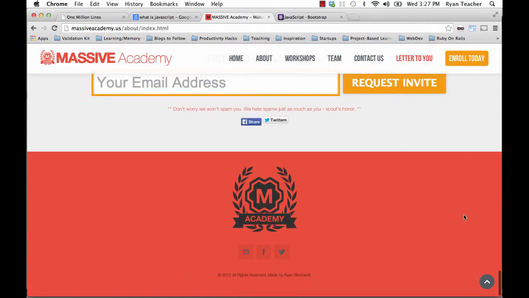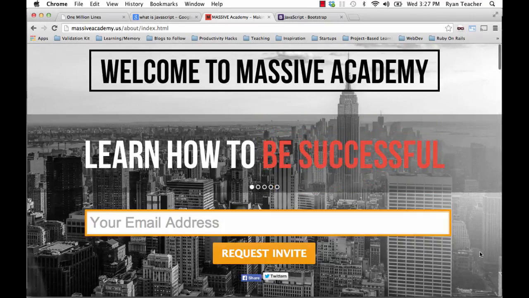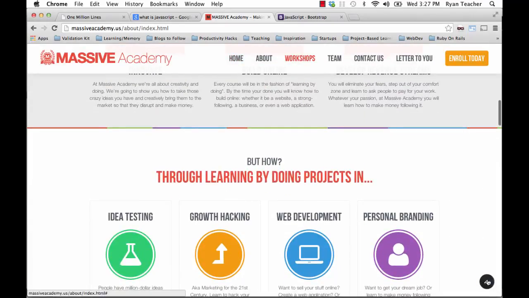people may want to get back to the top, and it's very common to put this back to top button down here that makes it nice and quick and scrolls them back to the top. So we're going to learn how to do that, okay?